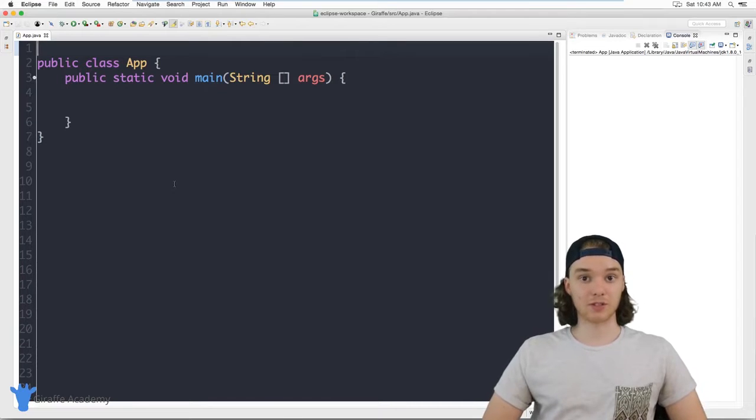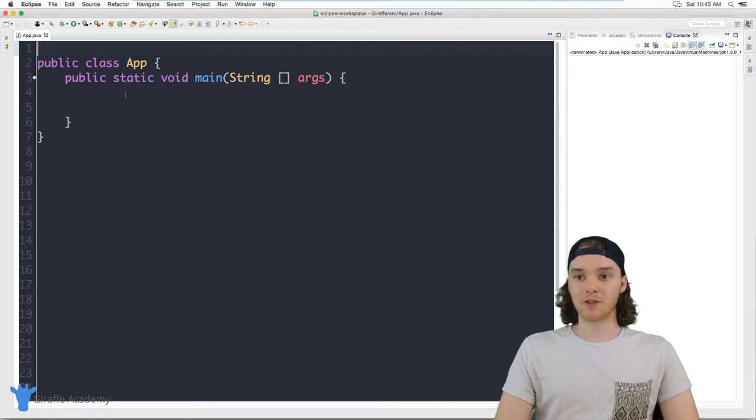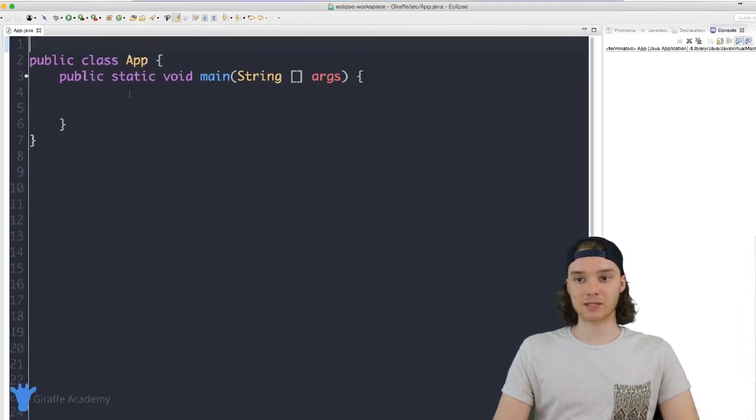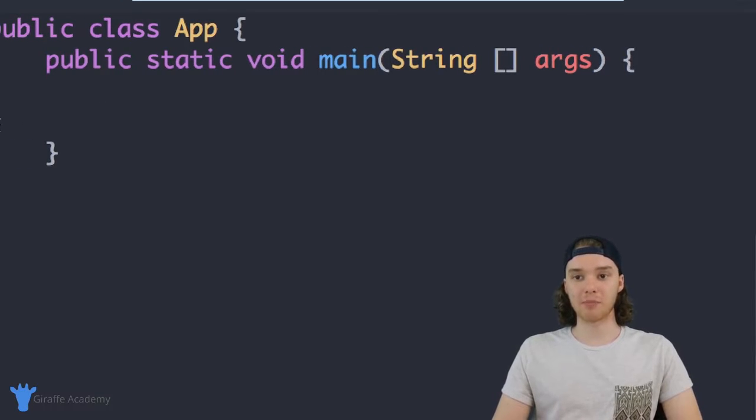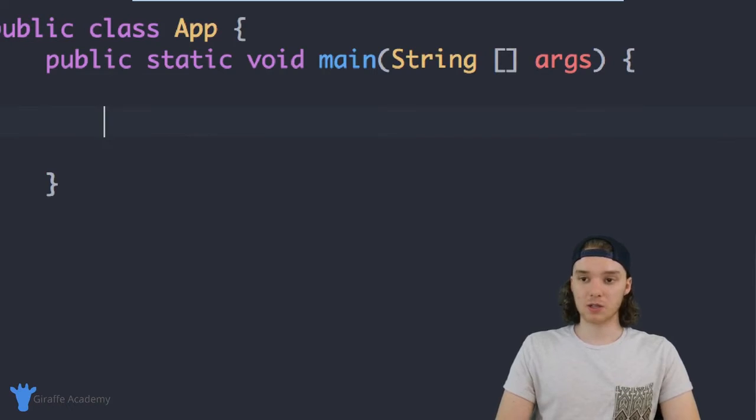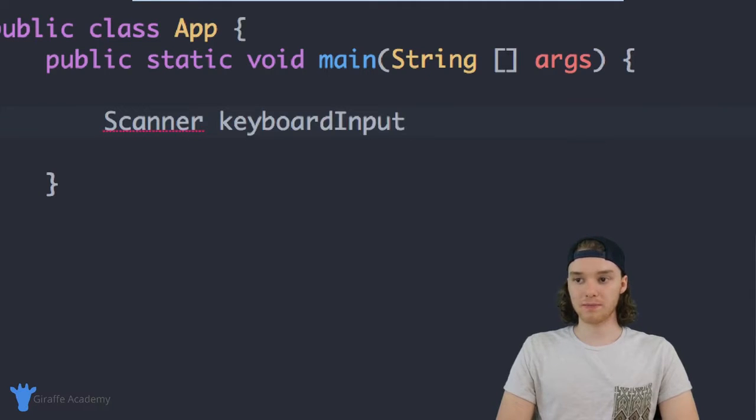So this is going to be a really fun tutorial, and it's going to be awesome to be able to make our programs interactive. The first thing that I need to do in order to get user input is I need to create something called a scanner. And a scanner is basically a special entity in Java, which is going to allow users to input information into our programs. So the way I create a scanner is just by saying scanner, and we can give this a name. So I'm going to say keyboard input, and this is going to be the name of the scanner.